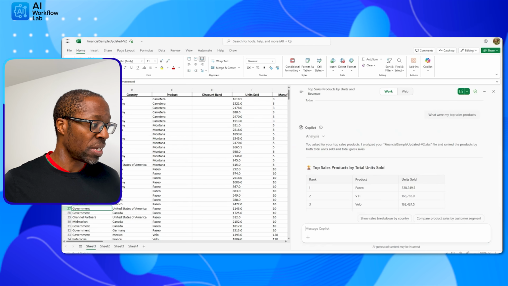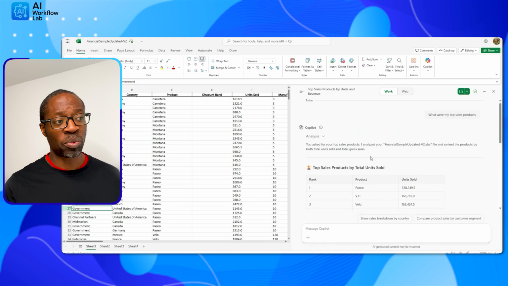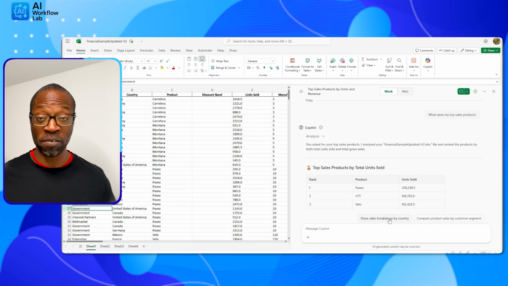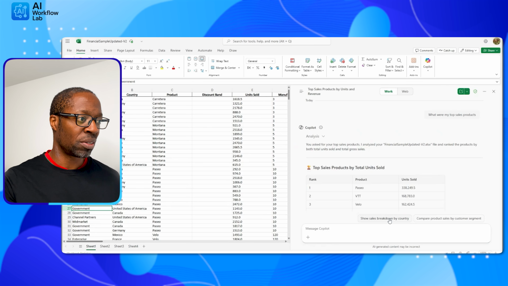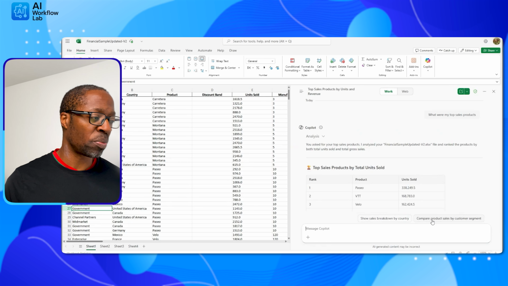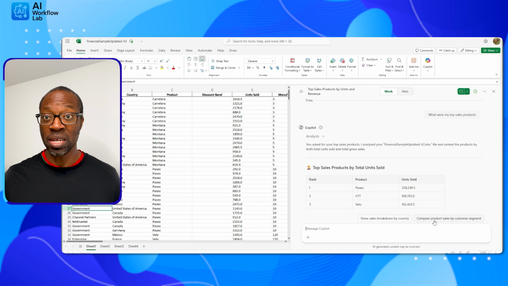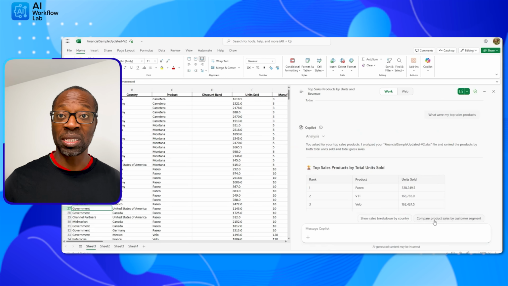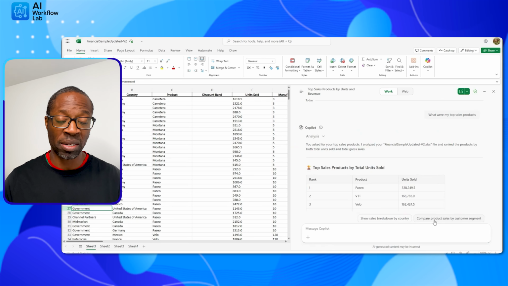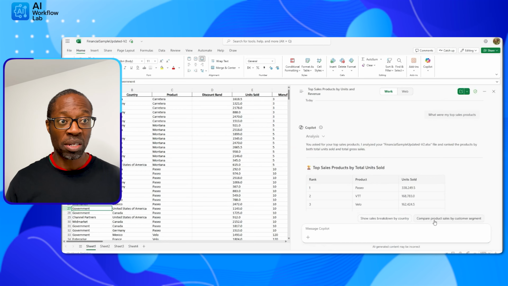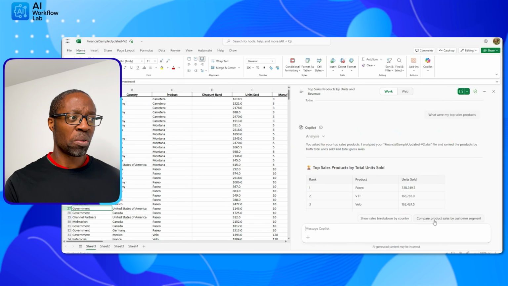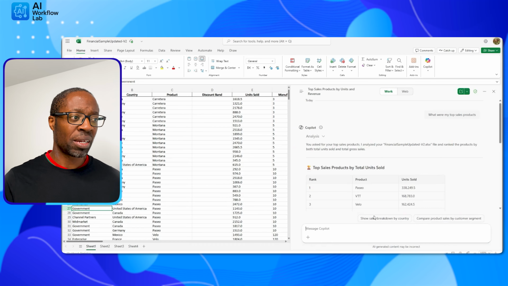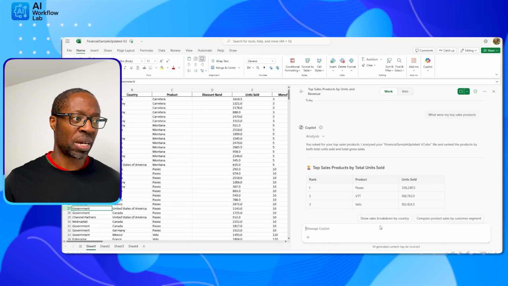I can then go a bit deeper, and you can see Copilot will always give me some suggested prompts. So you've got show sales breakdown by country, or compare product sales by customer segment. You can really leverage the suggested prompts that Copilot in Excel will provide to help you quickly get insights into your data. So I already know what my best-selling product was. Okay, let's show the sales breakdown by country, right?